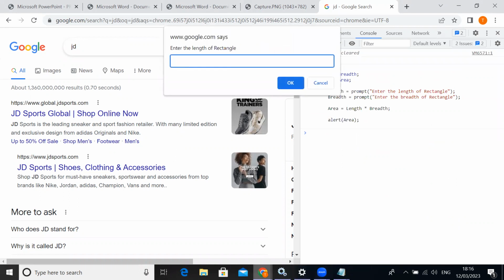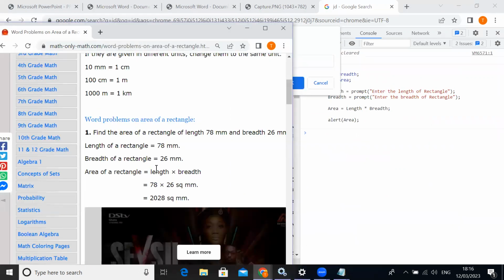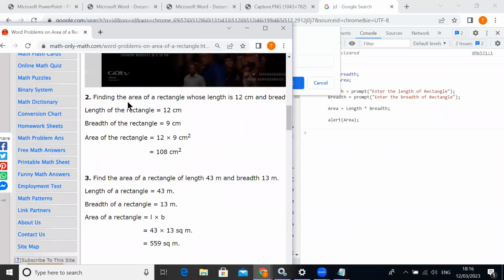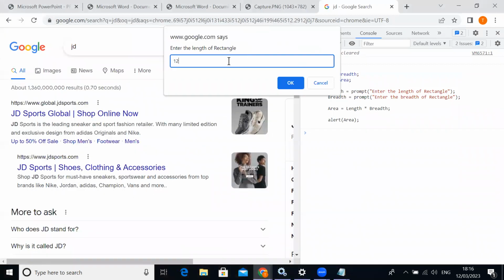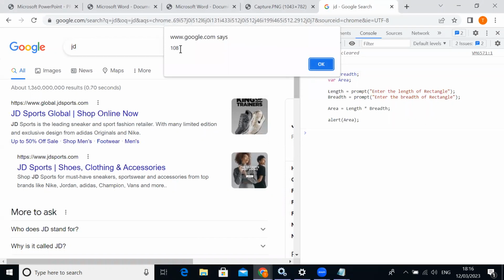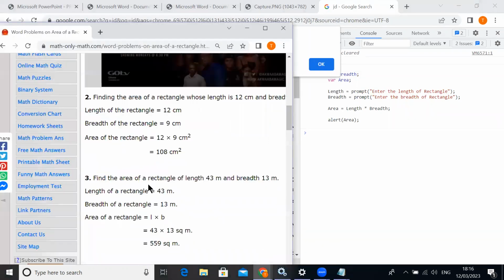So what do we have here? Question 2: find the area of a rectangle whose length is 12 and breadth is 9. Enter the length, 12, and enter the breadth, 9. So let's see if we get it correct. We got 108. Let's confirm. Length is 12, breadth is 9, and the answer is 108 centimeters squared. So you see our software is working.